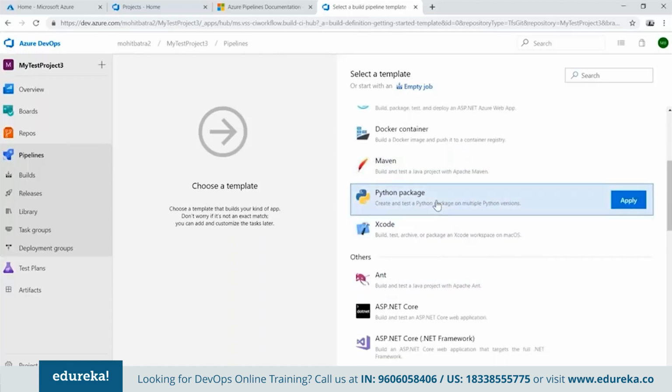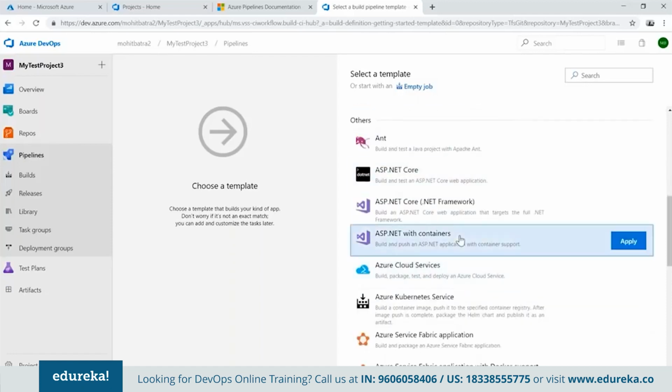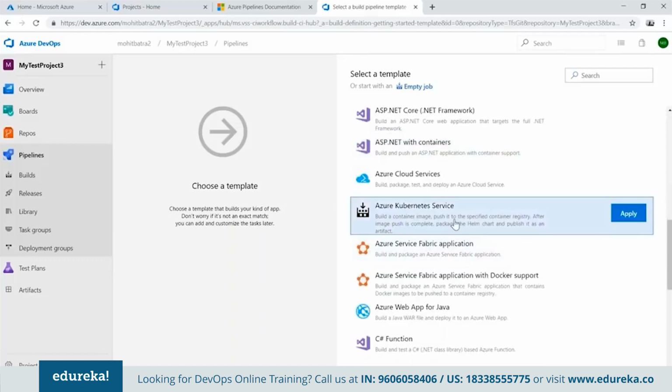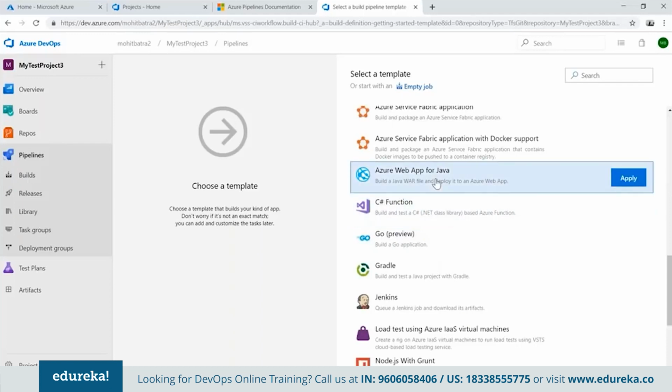You have got Python packages. You have got ASP.NET Core. Then we have got, if you know what is a container, if you want to build Docker containers, you can do it from here. If you want to build and deploy for Azure Kubernetes Service, you can do it. Then if you have got just a function, you can build a C# function. You have the Azure Web App for Java. So all these things can be done as part of the Azure build pipelines.